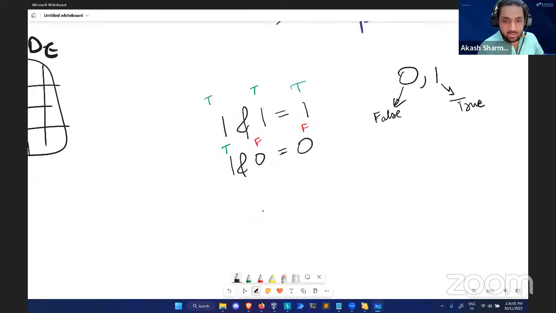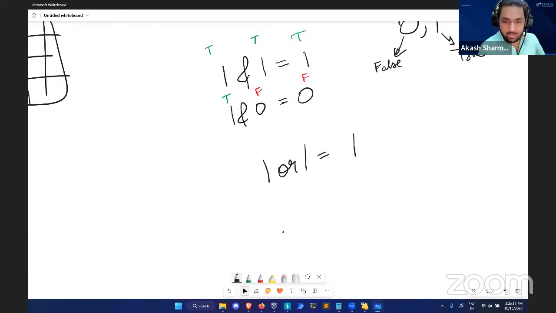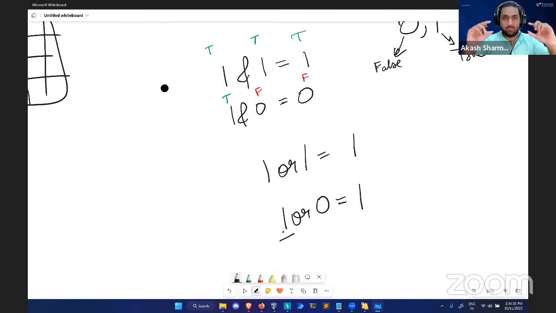This is why 1 or 1 is 1. This is true. But 1 or 0 is also equal to true, because even if 0 does not exist, I still have a true condition. Even if oranges did not exist, I still have an apple. If I say I'm going to eat one of these, I can eat an apple, right? That means the condition is still true. It's one. So that's the difference between and, or.